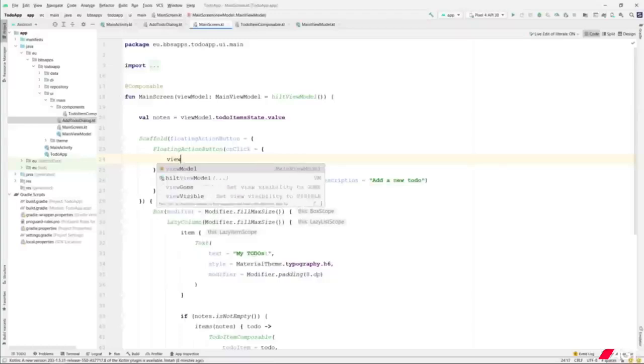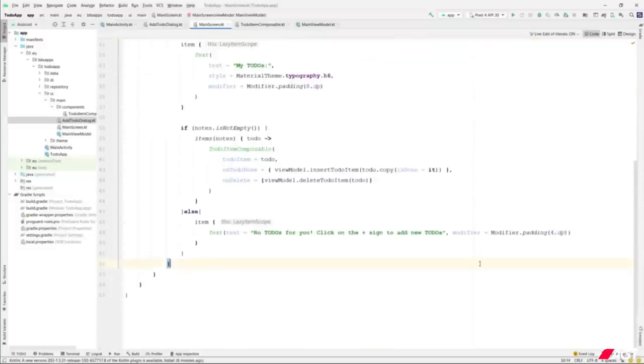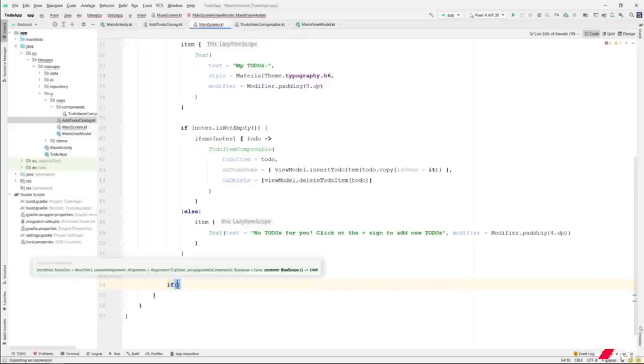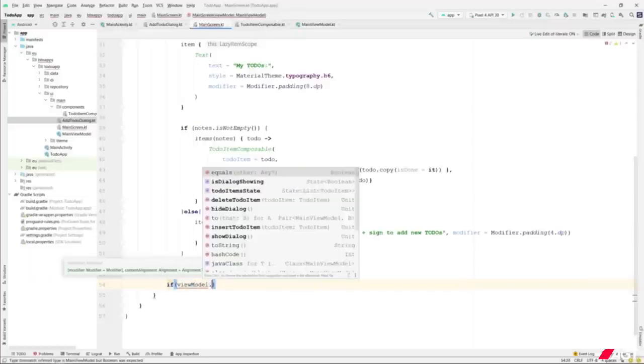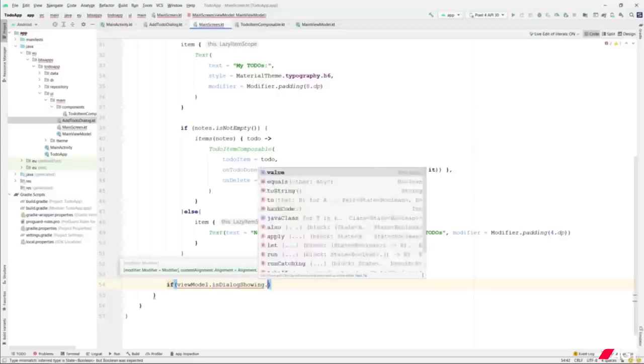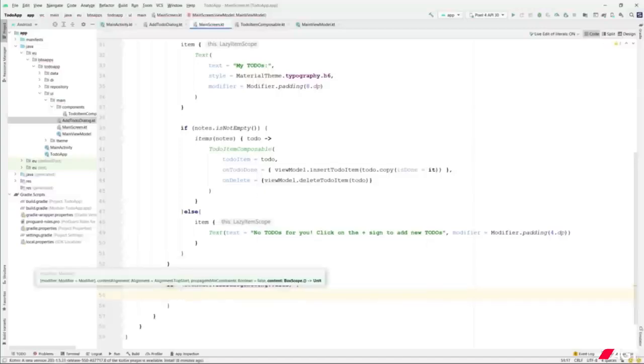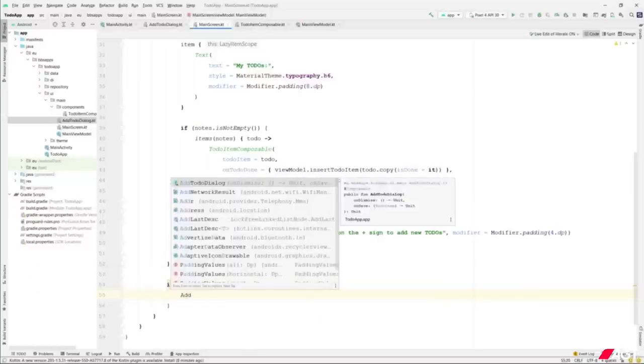To do this, we call our viewModel.showDialog. Then, here inside the box below our lazy column, we'll check if viewModel.isDialogShowing.value is true, we want to show our dialog, AddToDoDialog.